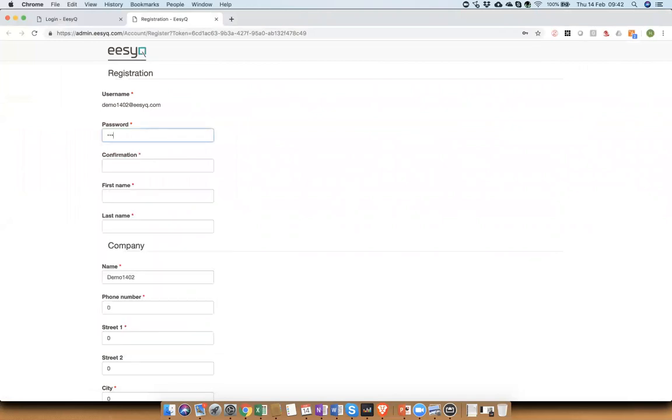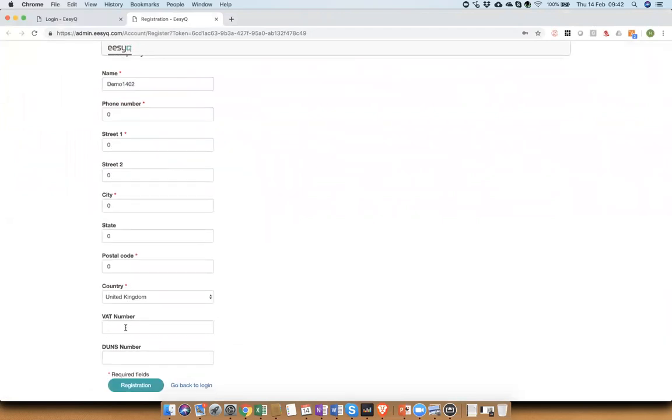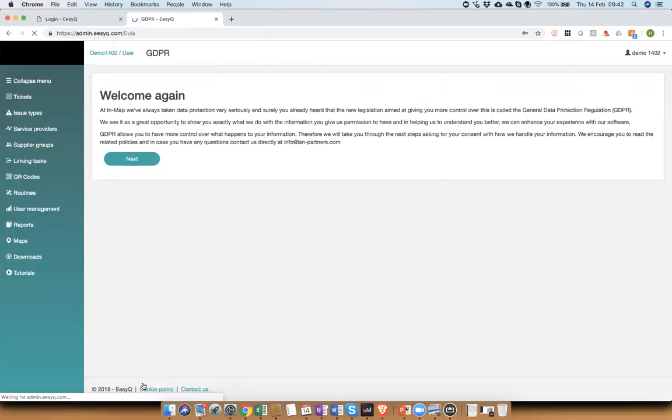Okay, and we can put in a password, our first name, and surname, and anything that wasn't completed during the registration process. So one of these would be the VAT number, because in the UK we have to provide a VAT number here, and then we can complete the registration. My internet's not performing as quick as it should do today, so this is taking a little longer than normal.